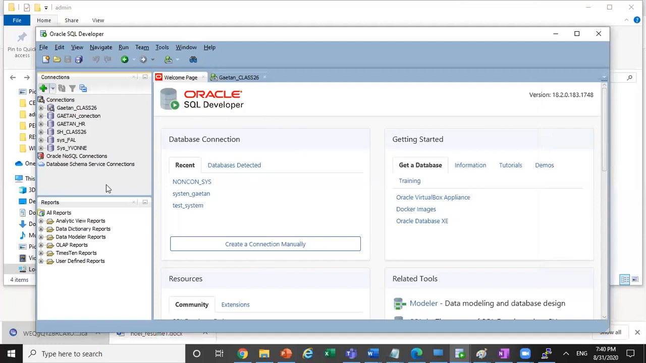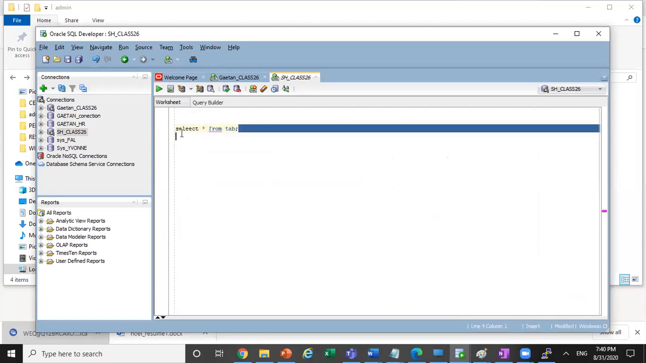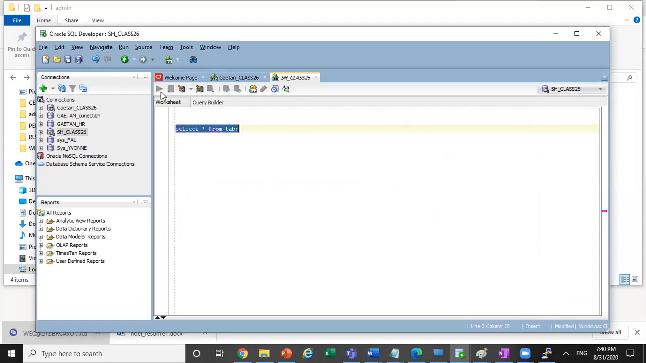Once you connect, it opens a page for you, okay? You create a new connection. Where is the connection here? SH class 26. So this is the new page, okay? Once you are connected here, you can now issue any query you want. Any query you can issue on the other tool, you can issue here as well.